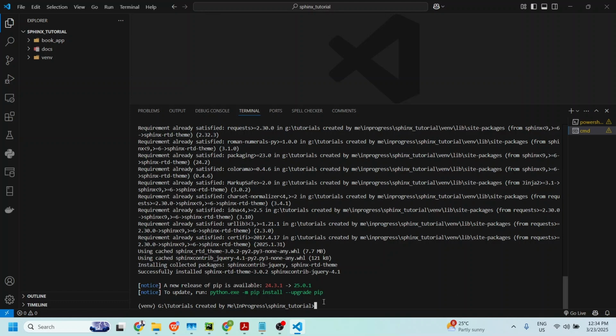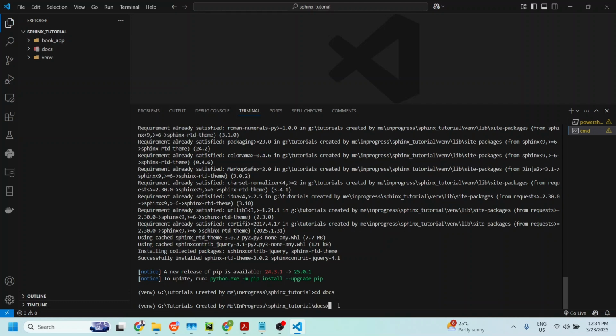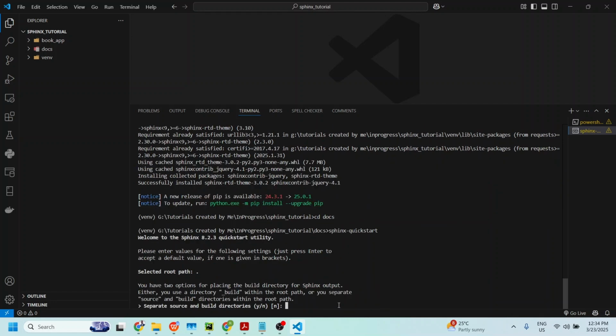Now we need to change our directory into the docs folder because we're currently in our Sphinx tutorial folder, which is the main folder in which we have all our other folders. So I'm just going to do cd docs. There we go. Once we are in our docs folder, we're just going to run the Sphinx quickstart command. Let's see what this is going to do.